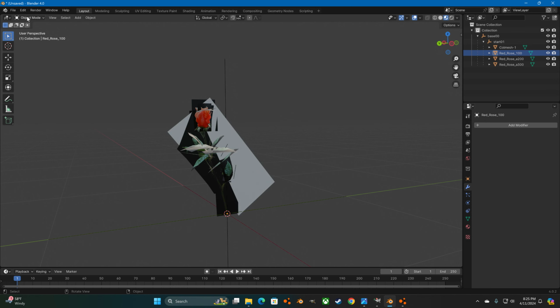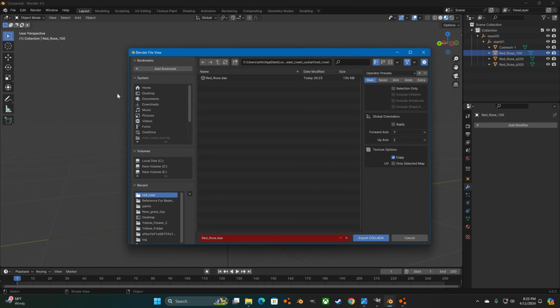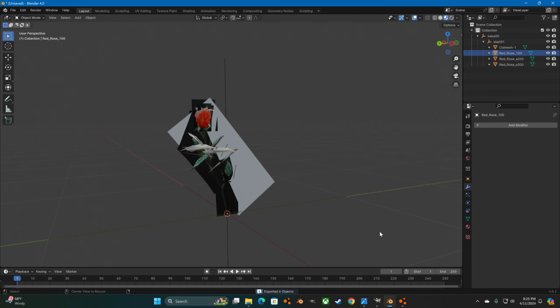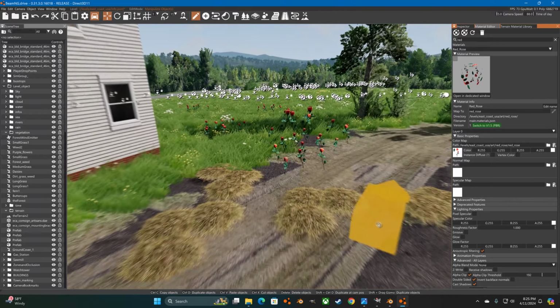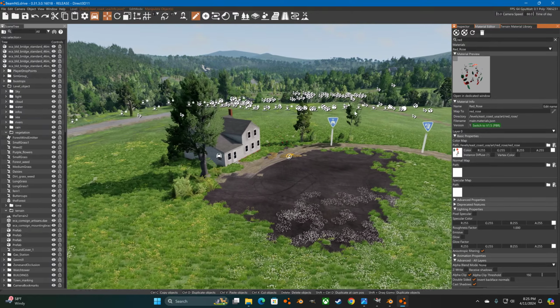So let's re-export again. Now, let's see if our LODs work. Yep, appears they do.